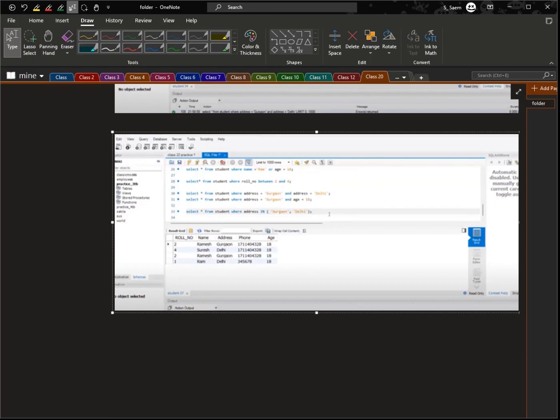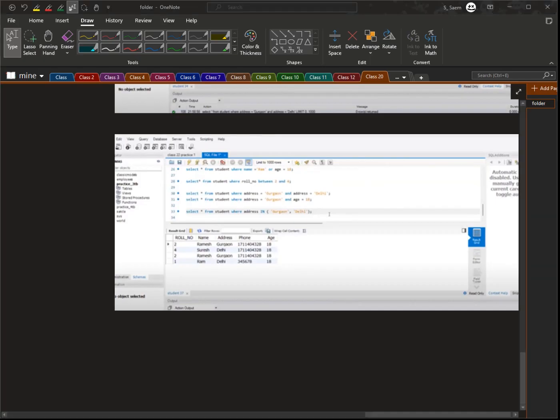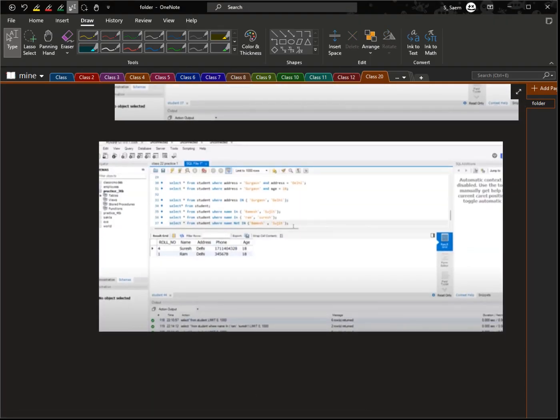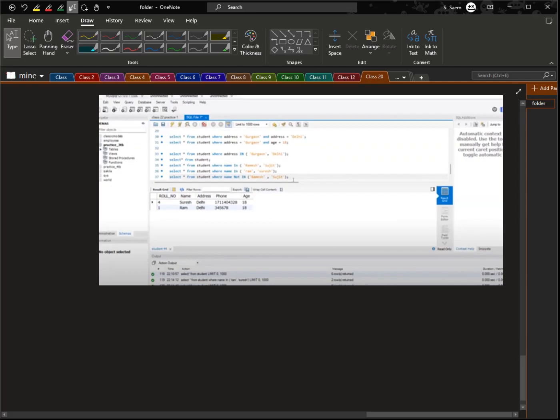If you want to avoid specific data, you can write NOT IN. Here you can write select from students where name not in Ramesh and Sujit. It retrieves data for all students except Ramesh and Sujit. So this is effective for larger datasets. For instance, if there are thousands of rows, manually listing other names becomes impractical. Using NOT IN simplifies the query.